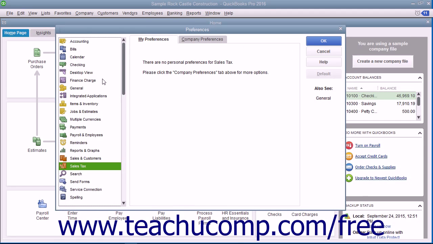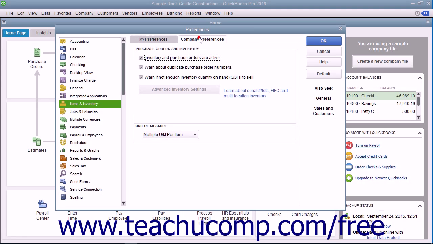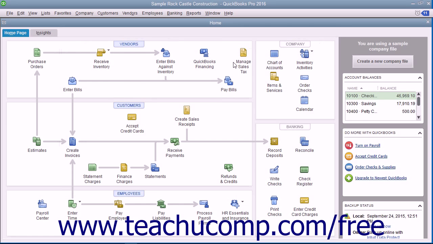In the Preferences dialog box, select Items and Inventory from the scroll box at the left side of the window. To the right, click the Company Preferences tab and make sure that the Inventory and Purchase Orders are Active checkbox is selected to enable inventory-related features in your QuickBooks company file. Then set any additional default settings needed for inventory and items. Click the OK button to set your default inventory preferences.